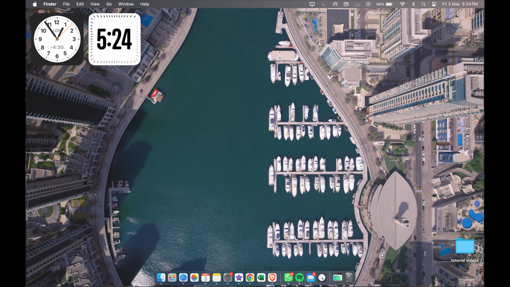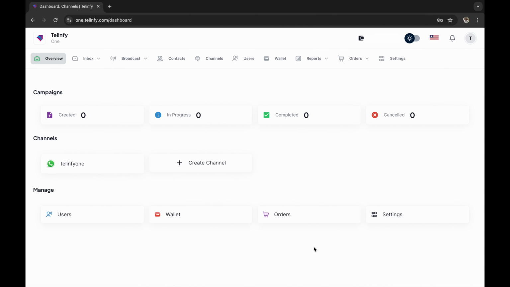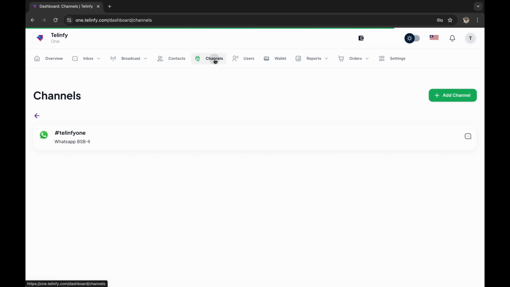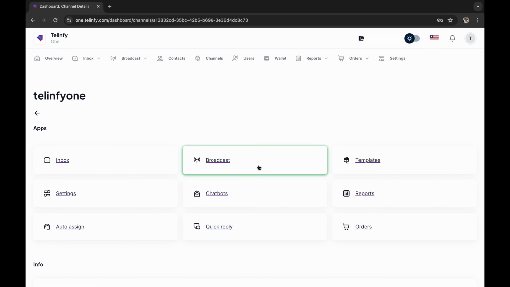Let's now get a rundown on how to use the Chatbot builder on the Telinfy website. Now let's get on with it. First, open the Channels tab. Users can go to Channels and select their WhatsApp account and navigate to the Chatbot option. Select your channel. Click on the Chatbot section.